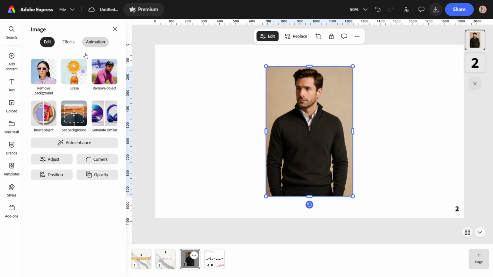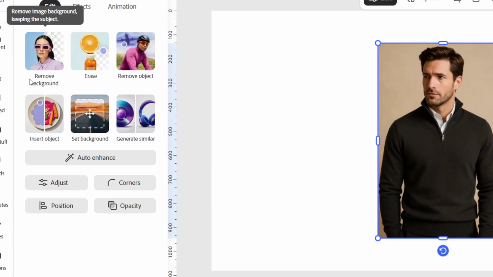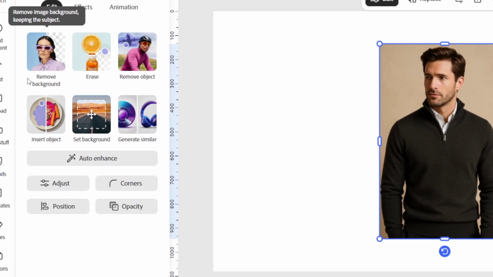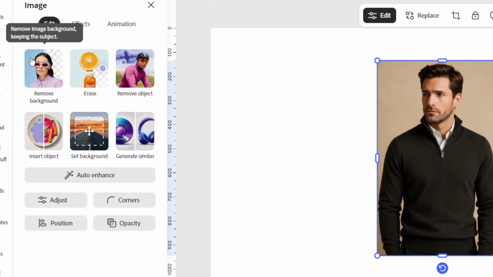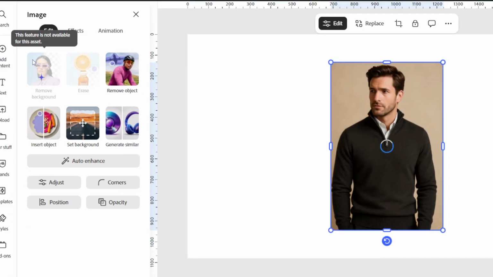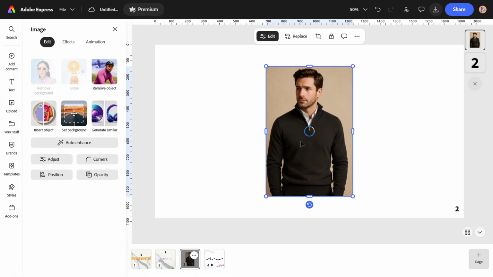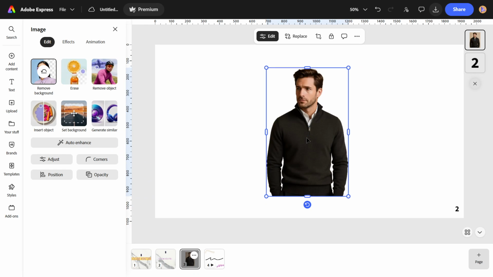After that, go to the left editing panel and find the option called Remove Background. Click it to begin the process. Adobe Express will then analyze your image and automatically separate the subject from the background. This tool is designed to save time, so you don't need to manually erase anything yourself.